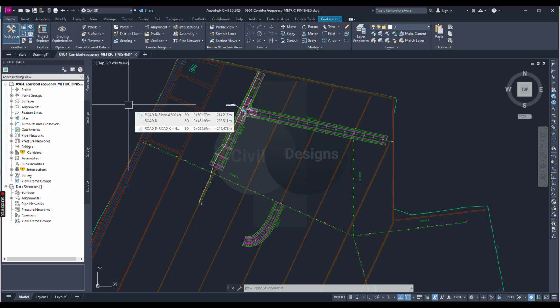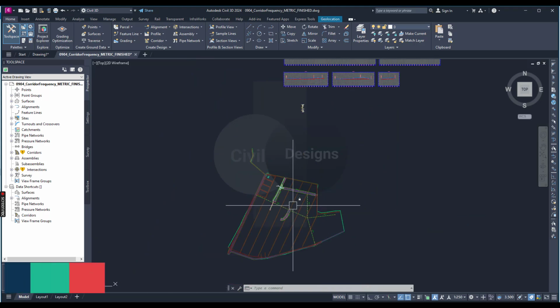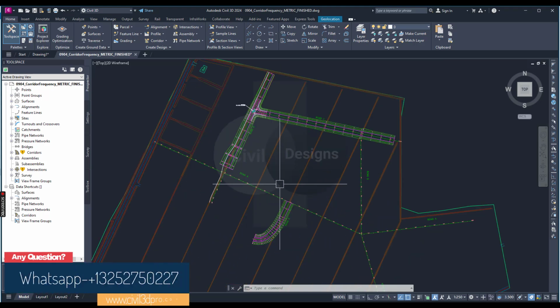Once you are in the section editor, you are in a purely data driven view. That means that this is a live editable section of the corridor and is not for plotting purposes. The section editor allows for multiple viewport configurations so that you can see the plan, profile and section all at the same time, as demonstrated in these steps which we are doing now.